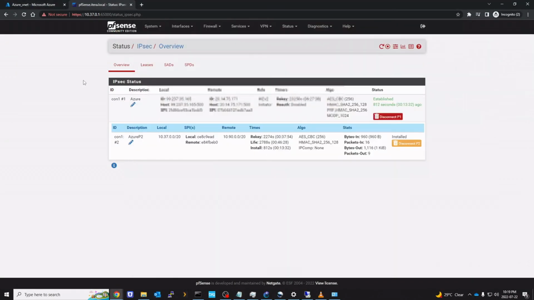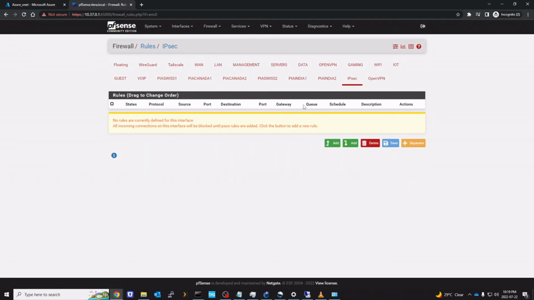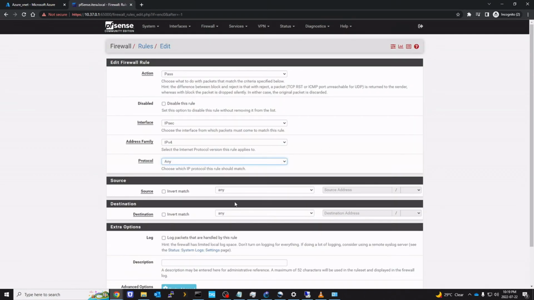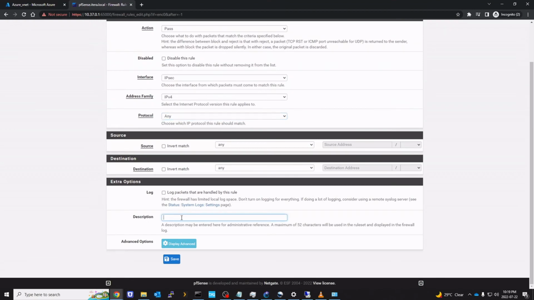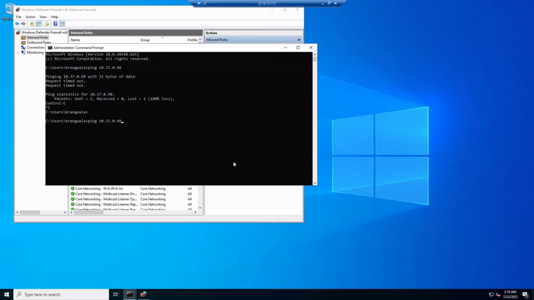Let's go to minimize. We need to go to firewall, rules, IPsec, and we need to allow all IPsec traffic on our pfSense. So I'm going to click add. I'm going to allow any. Description, I'm going to call it S2S traffic. Save. And I am going to try to ping it again. It's still not doing it.